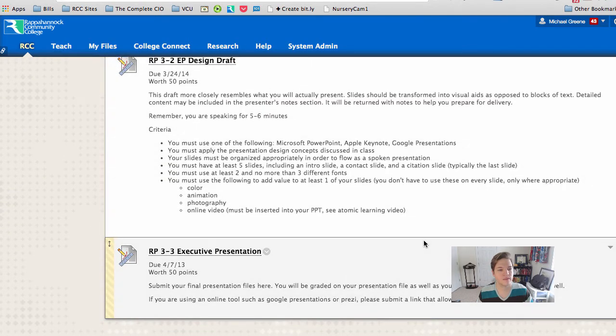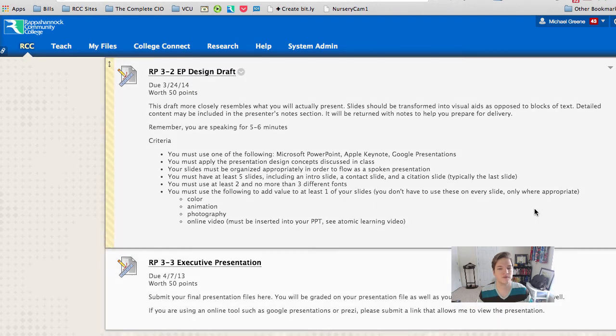And then finally, we break into the presentation itself. You've got what I'm calling a design draft. At this point in the semester, we're going to have discussed presentation design and different ways to create good, high-quality presentations. So you'll turn in a draft of that, and then we'll give you some feedback before you do your final presentation, which is the very last piece of this, which you will be doing using technology as opposed to getting up in front of the class.